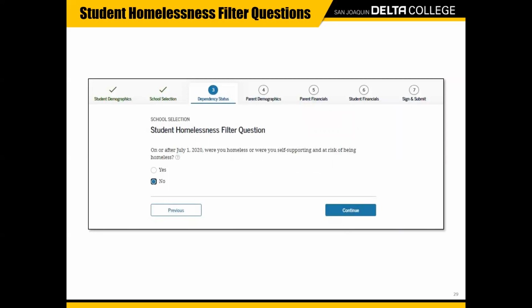It's also going to ask you if on or after July 1st, this says 2020, but your 2023 FAFSA application will say 2021, you were homeless or self-supporting or at risk of being homeless. So if after July 1st, 2021, you were homeless or self-supporting or at risk of being homeless, you want to go ahead and select yes.